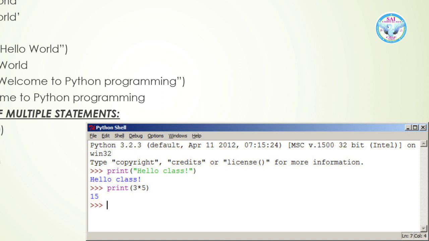Now, I want to print a string. For that, we have to write print within brackets, whatever words we want to print, you can give within quotations. See here the output is immediately received. That is, the words hello class are immediately printed. Okay. In the next statement you can see print 3 into 5.